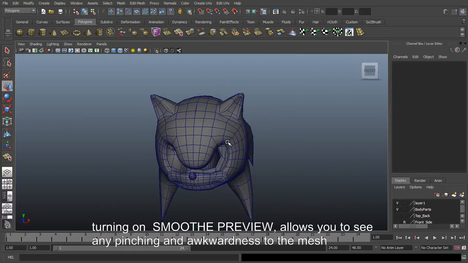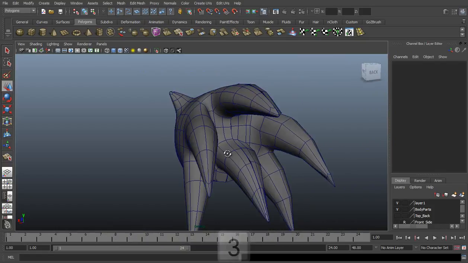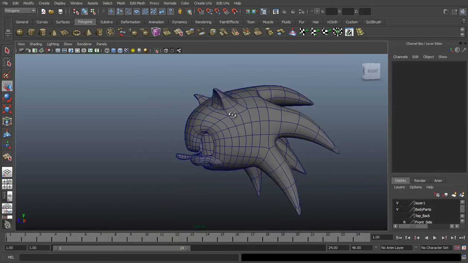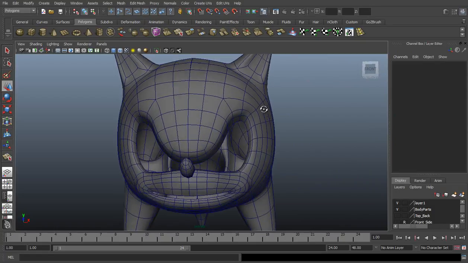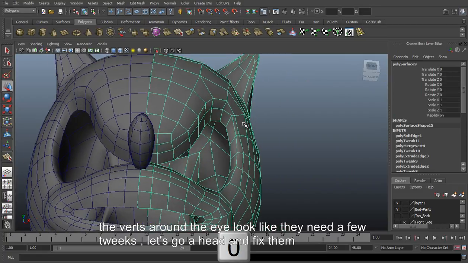Turning on Smooth Preview allows you to see any pinching and awkwardness to the mesh. The verts around the eye look like they need a few tweaks. Go ahead and fix them.